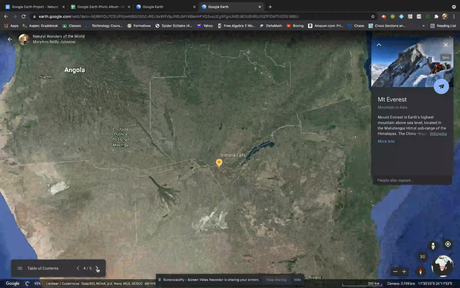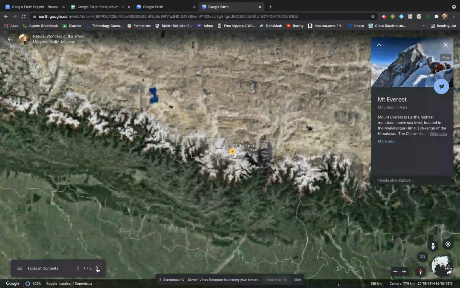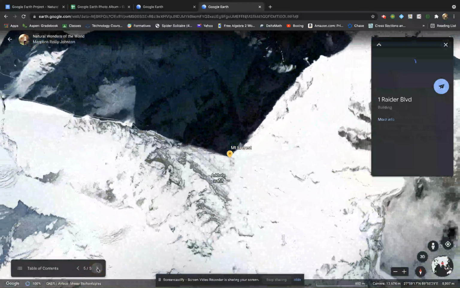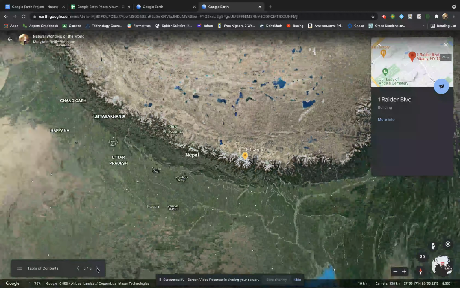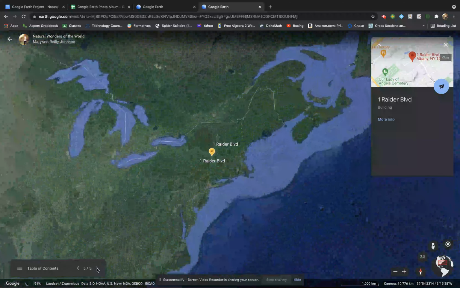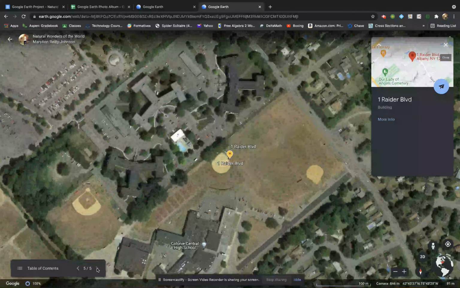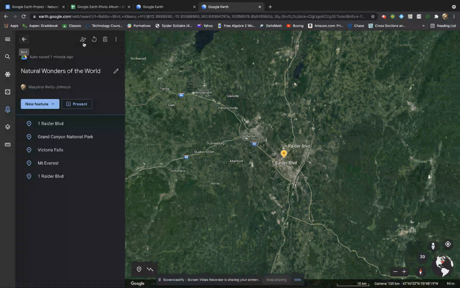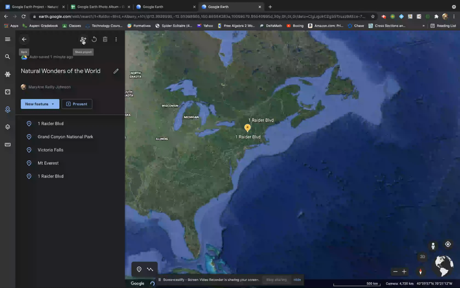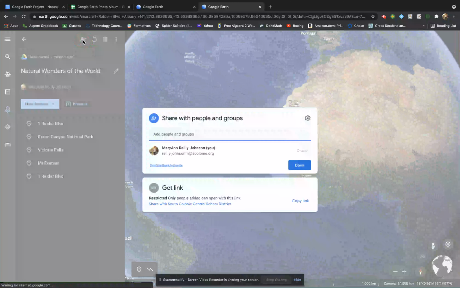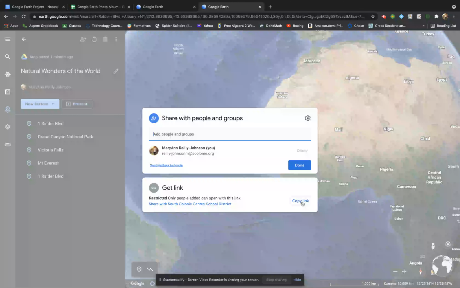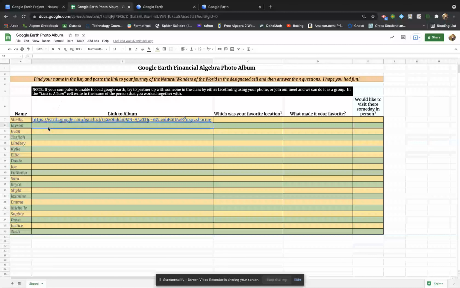How easy is it to copy a link? Let's go table of contents. We went to Mount Everest, and then we went back home. Okay, so if I come out of here, out of my presentation, what students did is they came up here to say share project. And right here was get the link. So they just copied the link. And then they went into our photo album and they just pasted the link. And that's how easy it was. And then they answered the questions, and then I was able to just click on their links to see where they went.